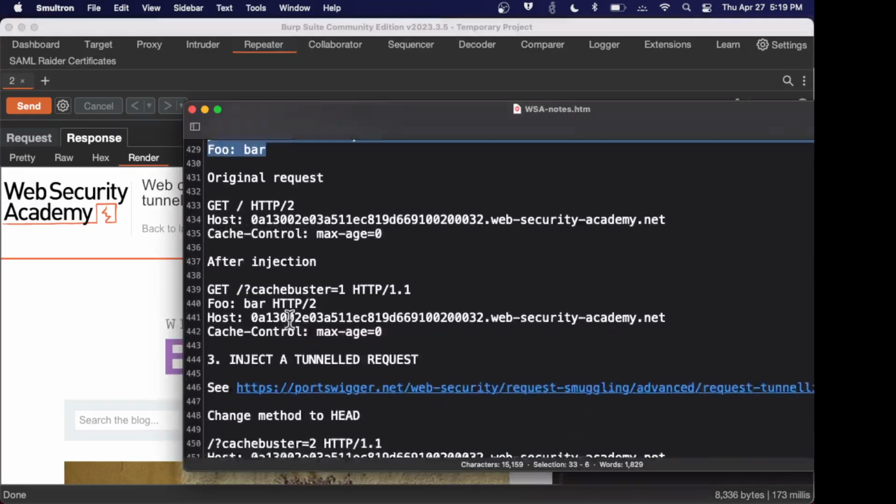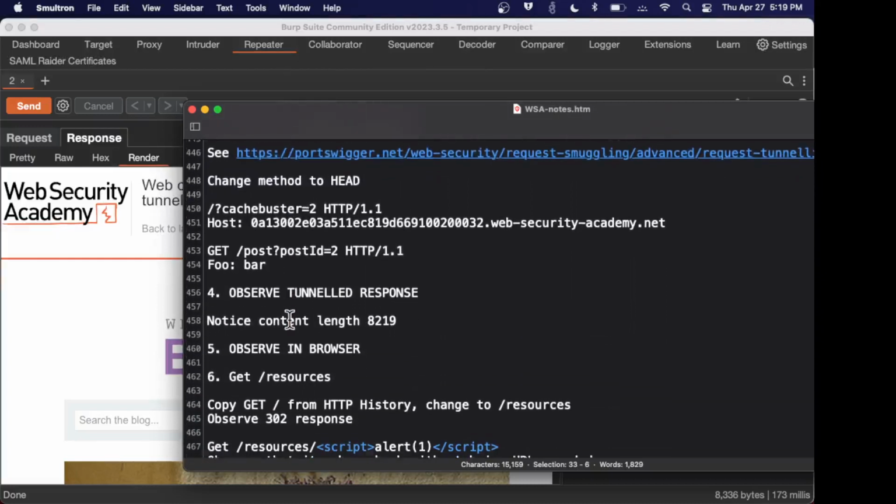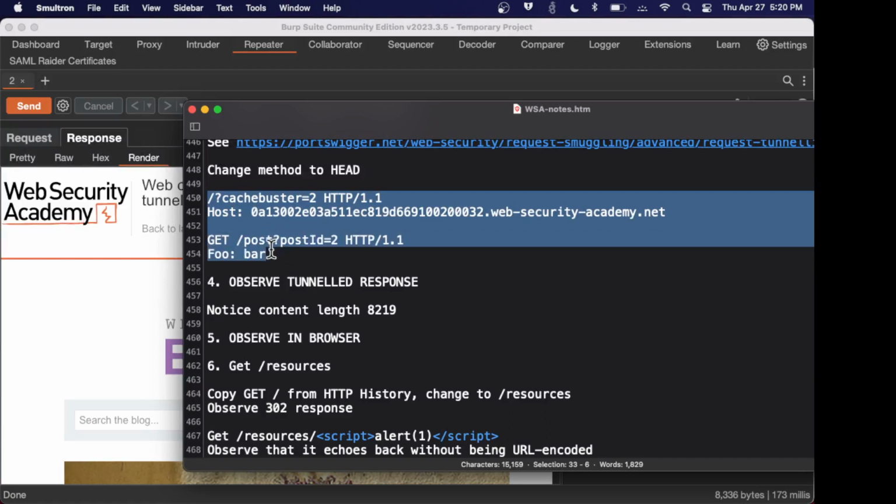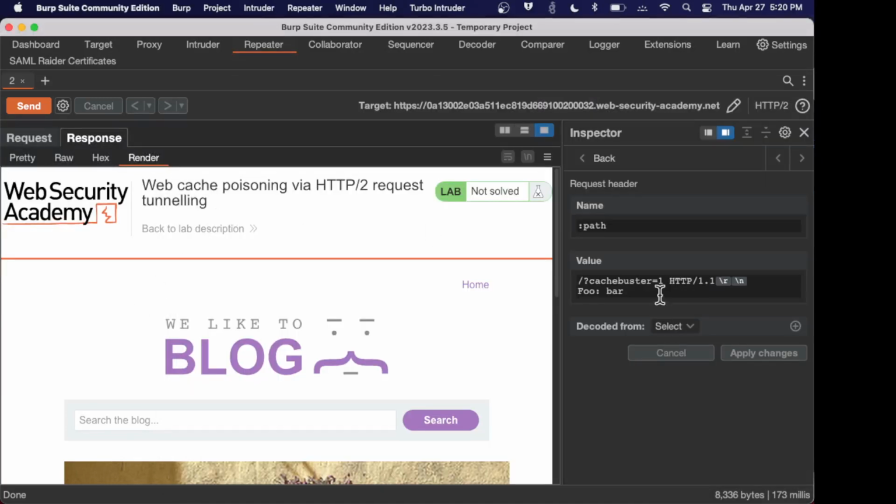All right, now the next thing we're going to do is change the method to HEAD and inject this injection. And the point of this is it's going to have the same request here, and then it's going to have a second request there that's just going to load one of the posts on this blog, just so I can see if this is going to work. So let's put that in here.